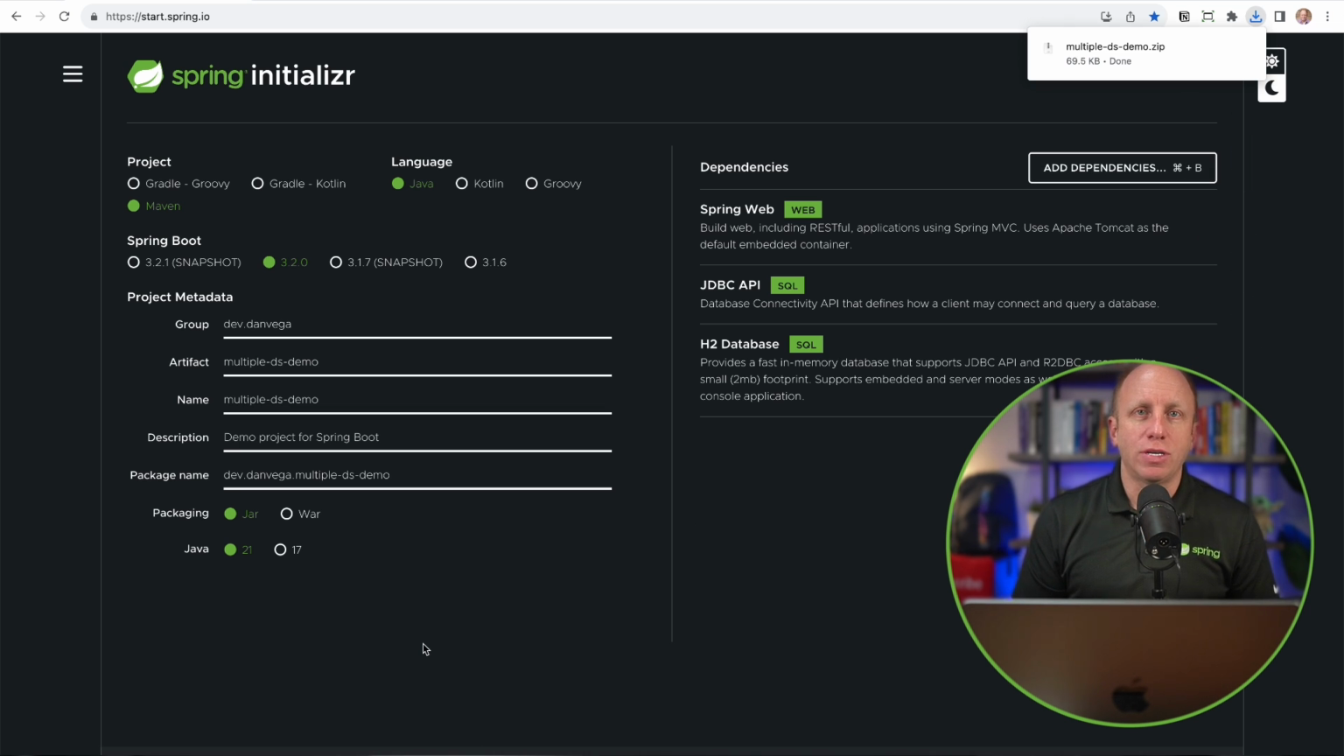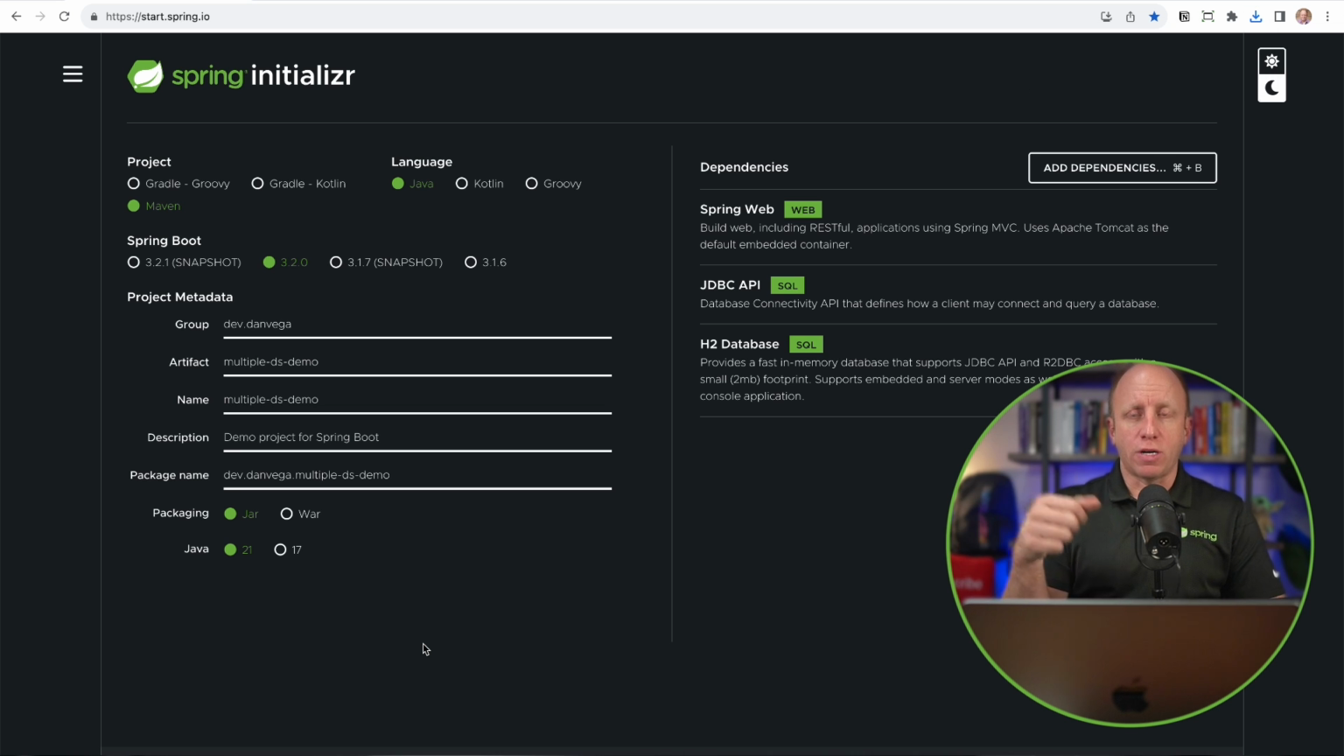This will download a zip. You can open it up in whatever IDE you're most productive in. I'm going to open it up in IntelliJ IDEA. And with that, let's go ahead and write some code.